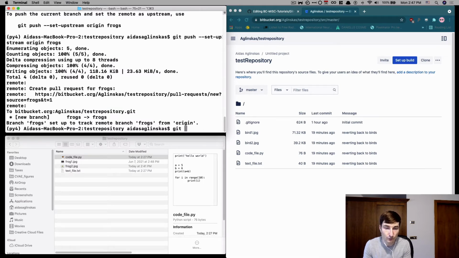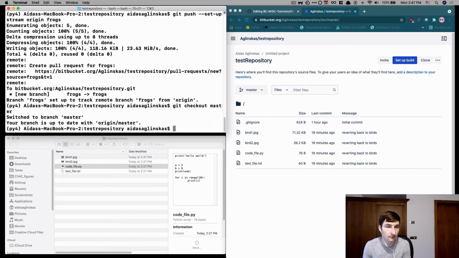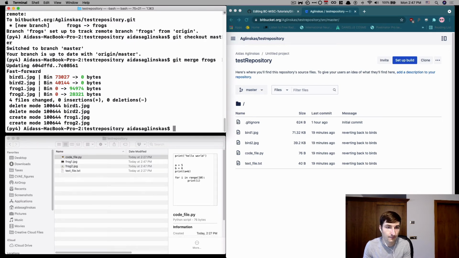To merge, we switch to the master branch using git checkout, and then we use git merge and specify the branch that we want to merge into the master branch. In this case, it's frogs. Once we click enter, we see that our changes are immediately reflected in the code base. And we do the same thing that we always do.